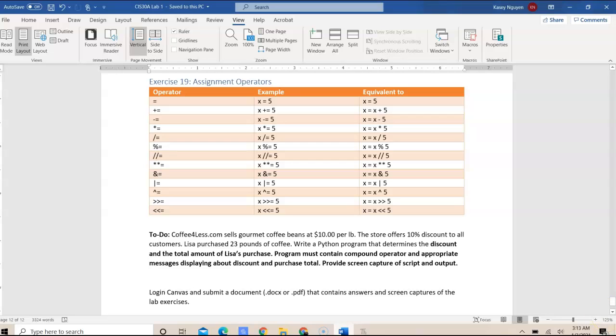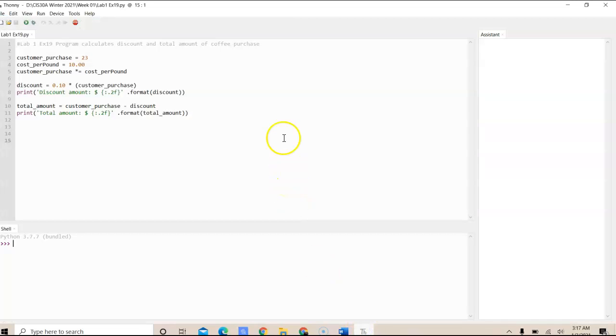So in the program, we are to use the arithmetic operator to determine the discount, and we are to calculate the total of the purchase. Along with the calculation for the purchase and the discount, we're required to use a compound operator and appropriate messages to show the discount and the purchase in our Python program. To illustrate this, I have my program written in the text editor here in Thonny.